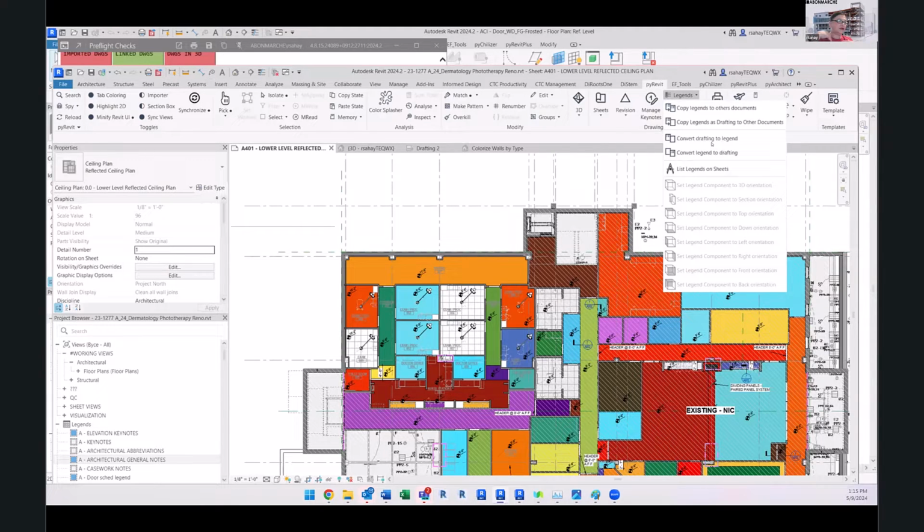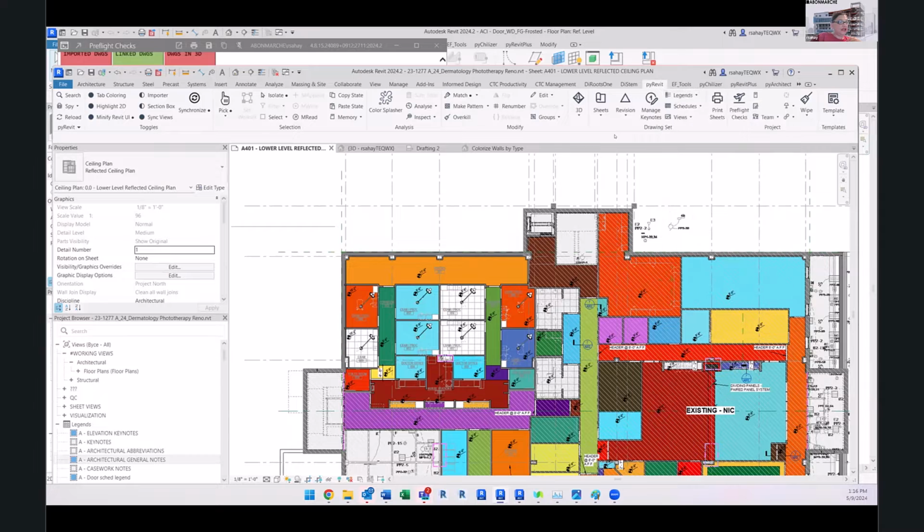So what I like about this workflow is that I can keep the drafting views for standard details or even for any other 2D line work that is required. But the legends, they are kind of separated as a different category. In addition, you can copy legends to other documents, and you can also copy legends as drafting views to other documents. That's a game changer, to put it mildly.